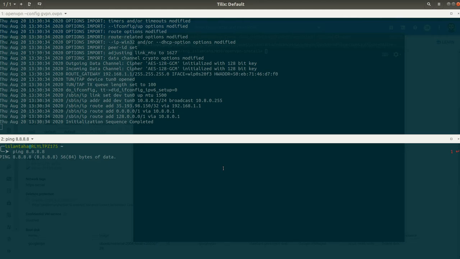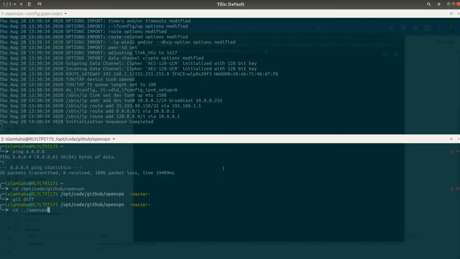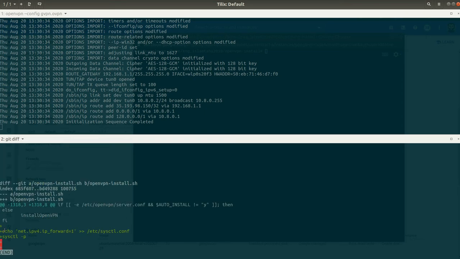I don't know why, but this only happened to me when I installed OpenVPN using this script inside a Google instance. And after a while, I figured out you have to run two commands in your Google Cloud instance. So basically, I cloned this repo, opt-code GitHub OpenVPN, git status, git dev, install git dev. Yeah, this is the command you have to run. I will put it in the description.